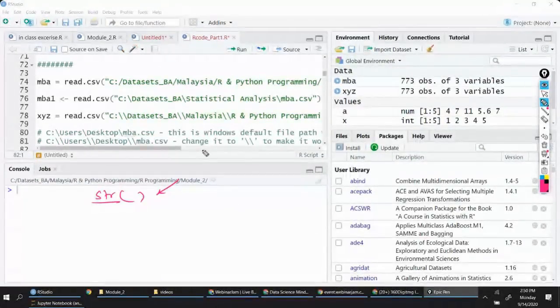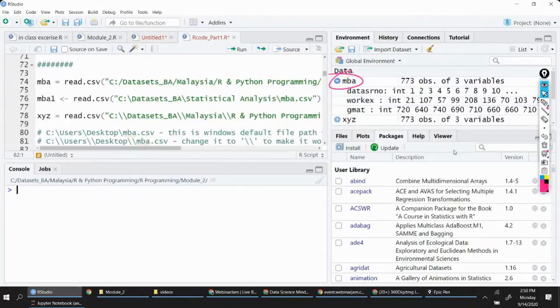Okay, so if I say structure of the entire dataset, it has multiple variables. As soon as you click on this blue button, we see that it's showing you the summary. The same thing can also be achieved by typing structure of MBA.